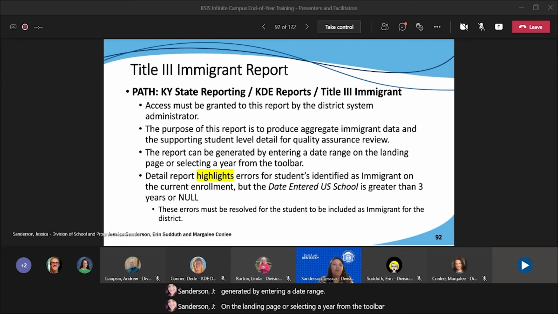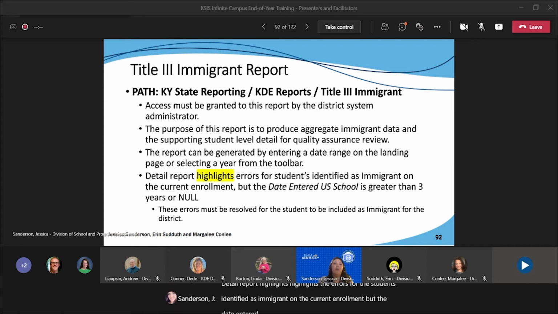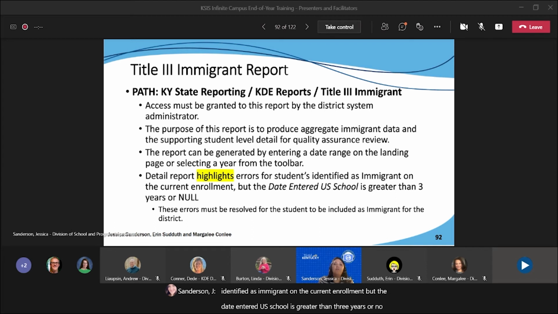The detail report highlights the errors for the students identified as immigrant on the current enrollment, but the date entered U.S. school is greater than 3 years or null. These errors must be resolved in order for the students to be included on your immigrant report.